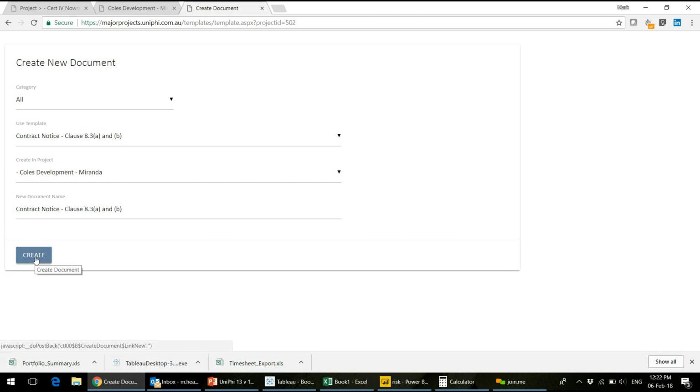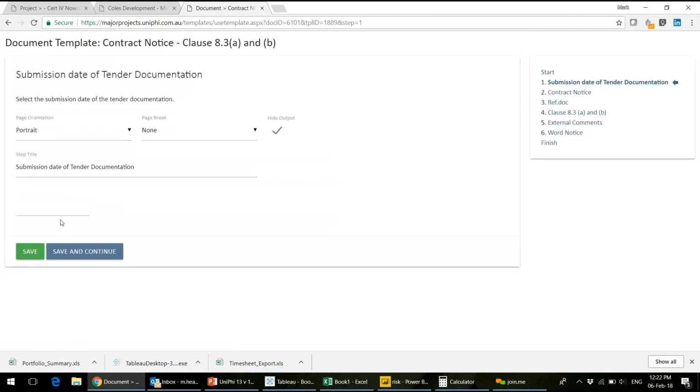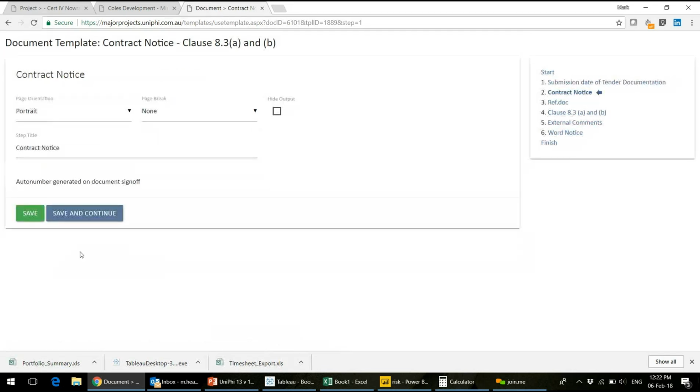So I'm creating my document. The first step is a hidden step, but I'm going to use that as a template variable to create the date that's going to go into this document. The next step is auto-generated number. So when we sign this off, it'll generate a number that'll go into the document.